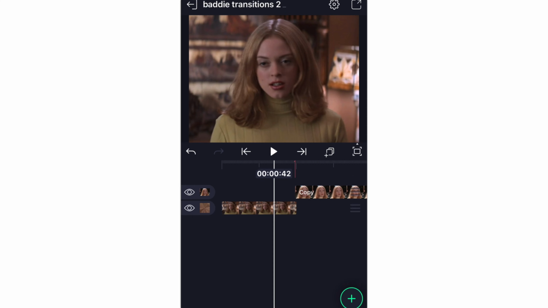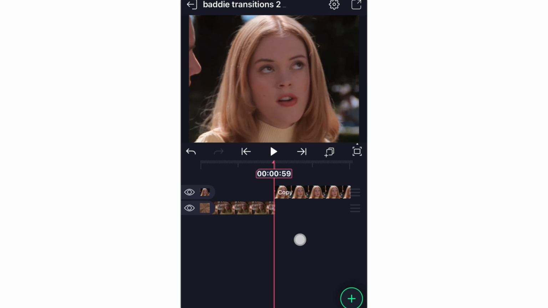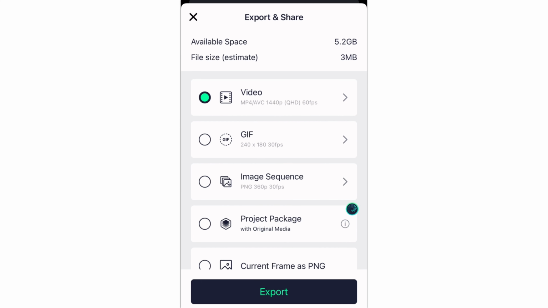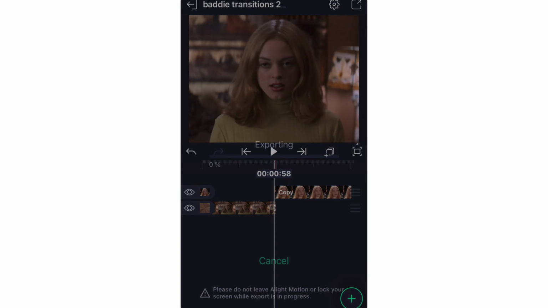Now what you want to do is, on the very last frame before your second clip comes, make sure you're on the very last frame of your first clip, go to the sharing panel and then just hit current frame as PNG and save that.